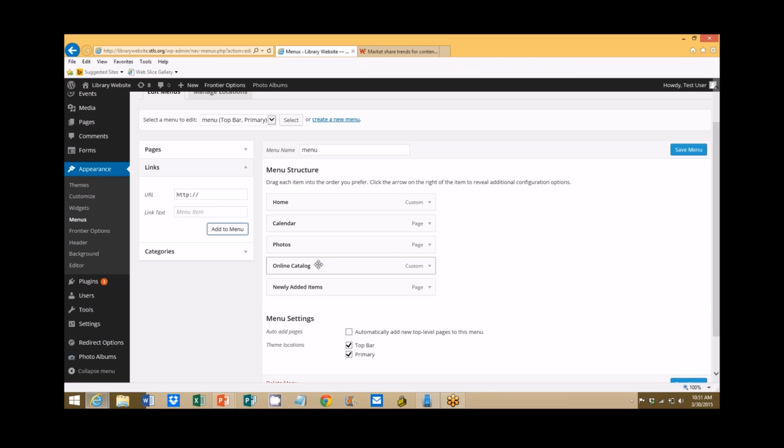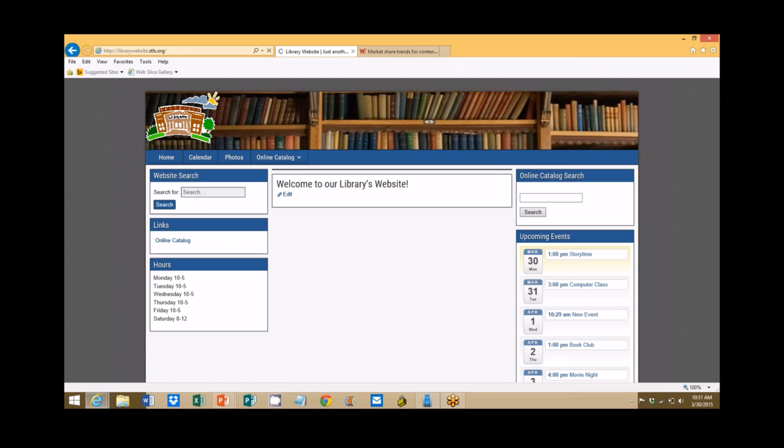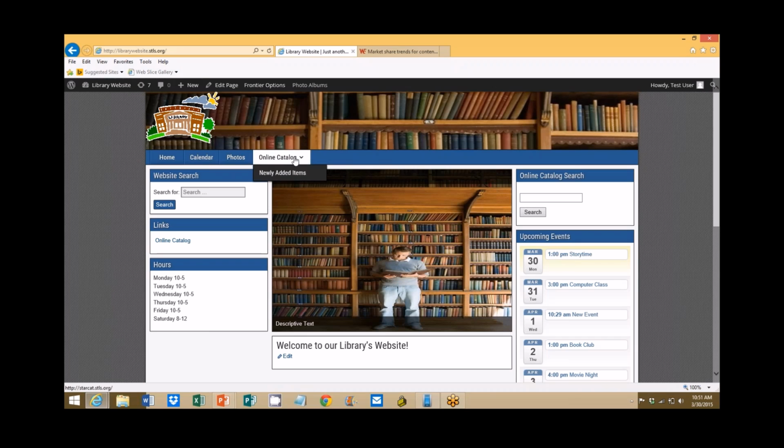One thing to note, either I can shuffle the order or I can nest these as well. So for example, if I wanted newly added items under online catalog, all you do is left click and move it over to indent it. One thing to note as well with the menu structure here, this doesn't auto-save, so just make sure you click on the Save Menu button here. I'll go back, and now you see under Online Catalog, newly added items appear as a child menu under that item.